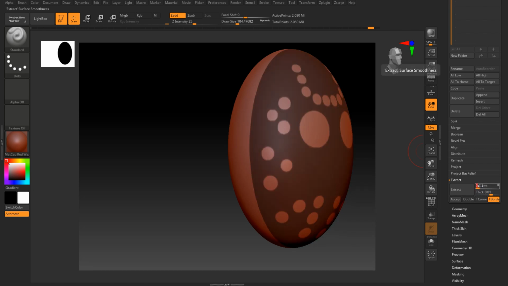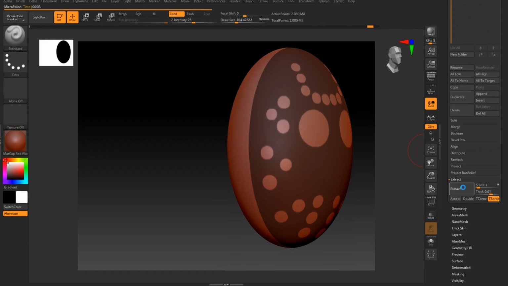I'll set this from 5 to 7 and hit extract. This is more than enough. This is enough for us to work with. One more thing, since it's a mask, you don't want to make it way too thin, because I'll show it to you in a bit why we don't want to make our mask thin.